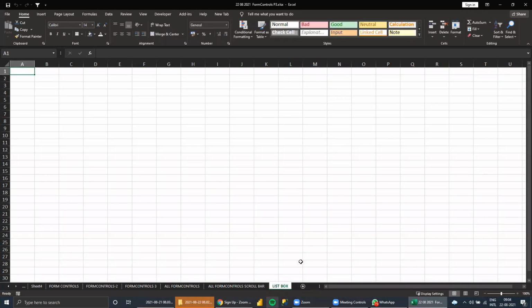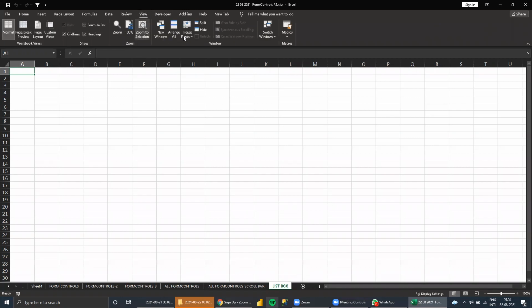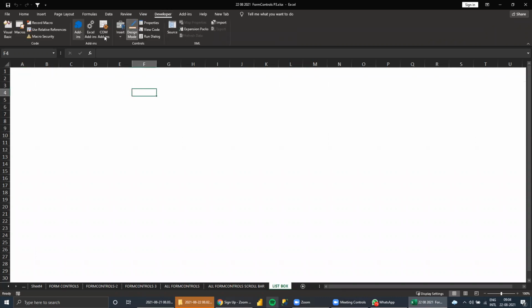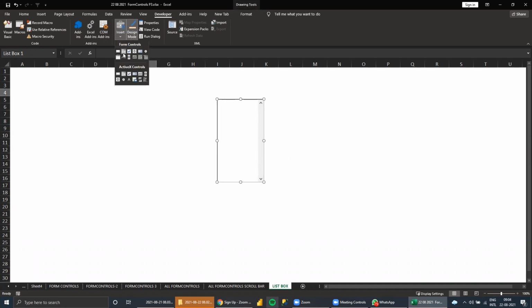In list box, it's the same as a combo box. Same like a combo box, but I'll show the difference. Now go here, insert. It's very easy now, you can understand easily. Okay, this is list box. I can show the combo box also, so that you can understand better.